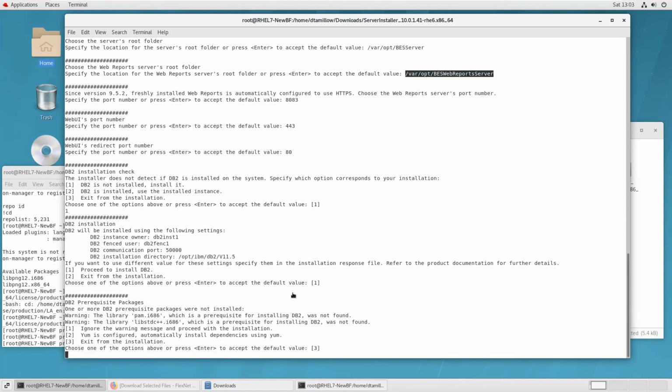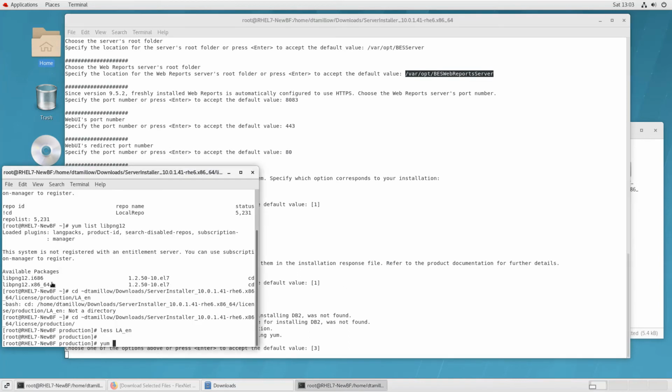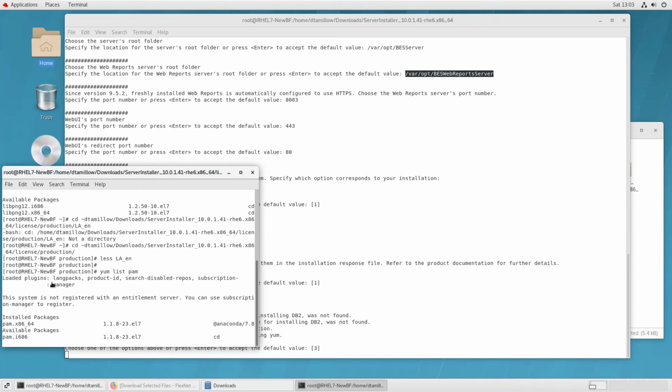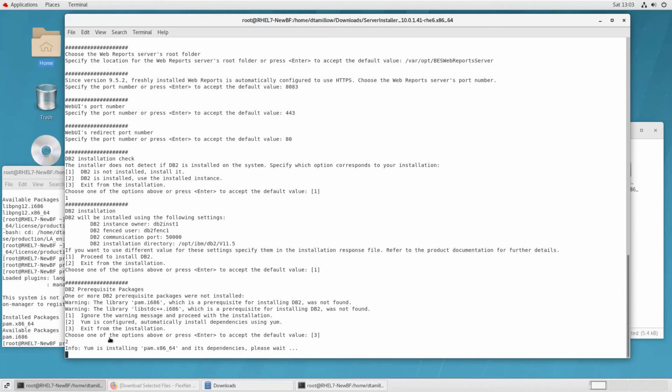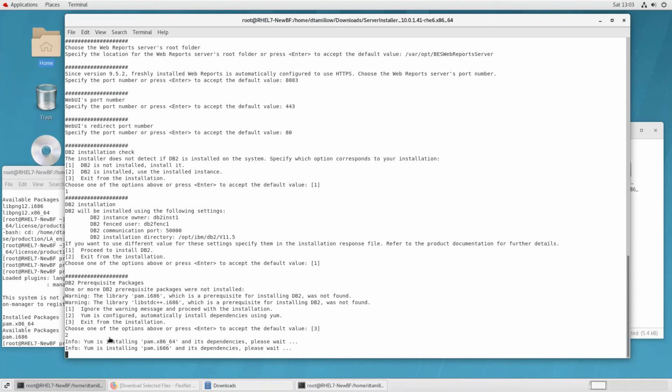And it's going to do a prereq check, and it discovers again that I'm missing a package. Now I know that yum's available from before, so I'm just going to do a quick test to make sure that the package that's needed is in my repo, which it is. So I will go ahead and pick the option to have yum automatically install it and then proceed with the installation.